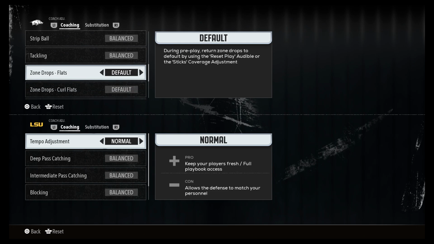Now, zone drops vary throughout the game here. If I run the double Mabel, I'll go with a 5-25 or vice versa. Sometimes I'll switch these up. Hooks, I'll switch up a little bit. I'll go from like 5 to 10 yards if I want them to play a little bit shorter or deeper. The most important ones, though, here, safety depth, safety width. These are amazing additions to the game.